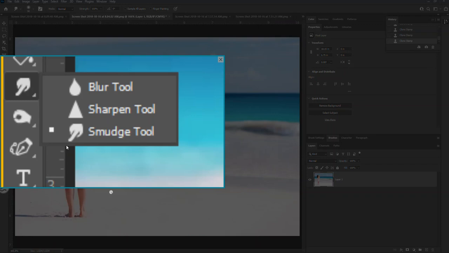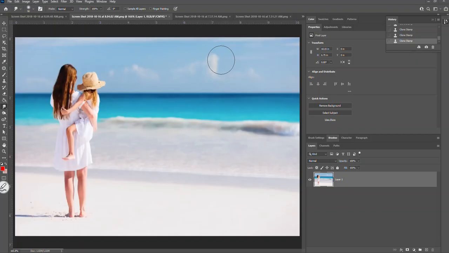The sharpen tool would do the opposite. It's going to increase the contrast. So where blurring decreases the contrast, sharpening is going to increase the contrast. So if you have a dark pixel, it's going to get darker in comparison to the other pixels. If you have a lighter pixel, it's going to become lighter in comparison to the other pixels. And of course, the smudge tool actually literally moves pixels, and we're going to see that here in a second. All right, so let's go with the blur tool first.